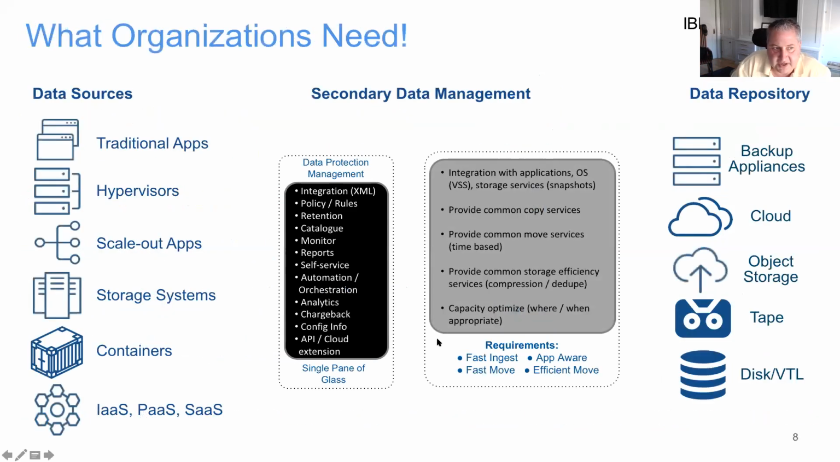So philosophically, and this comes down to what we're doing here at IBM, if you look at the left-hand side of this slide, the data sources, and the right-hand side, the data targets, they're both always continuing to evolve, right? So at the data source side, things change. You have your traditional applications, hypervisors came, containers are coming, you had scale-out environments, you had hypervisor environments, and now you're having these as-a-service environments.